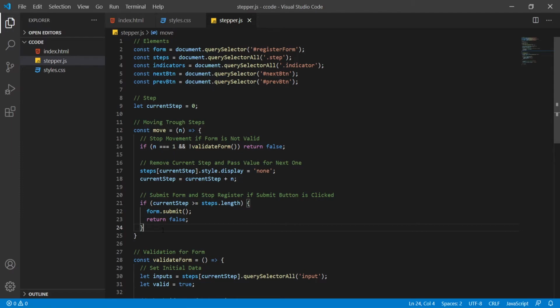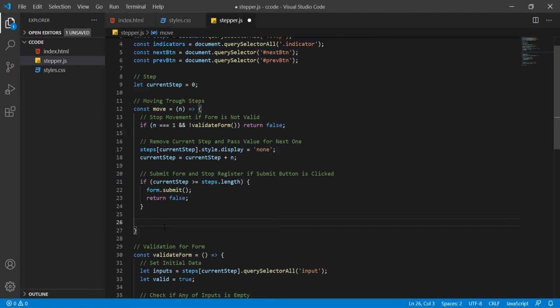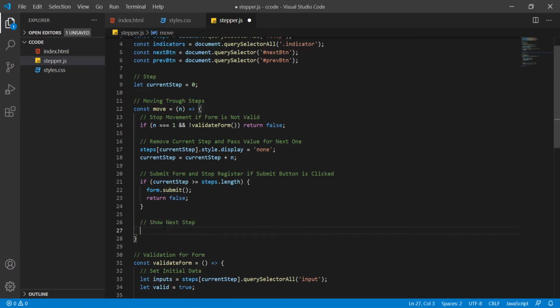If we are not on the last step and we should still continue with movement, then we should show the next step. For that I won't create the functionality here, but I will divide my code a bit and create the method of show step. So comment of show next step, I will create the method later. It will be show step, which will get current step value. And now let's create this show step.